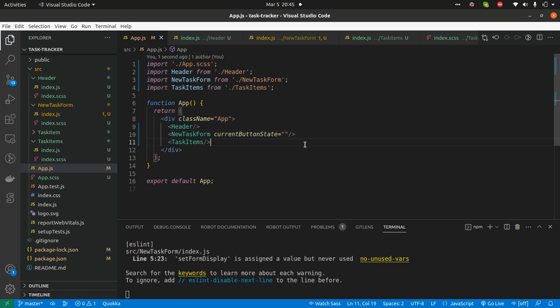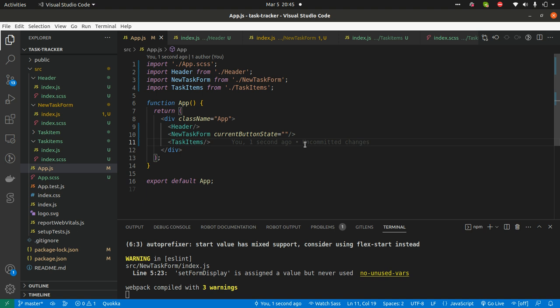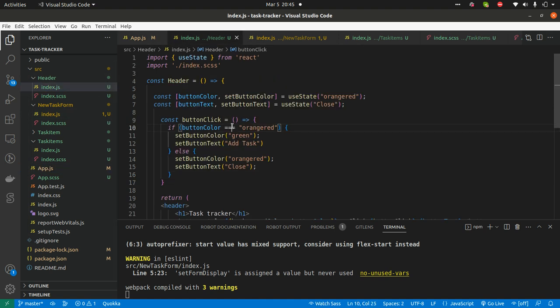Let's just leave it like this. And so, heading back to our header, I also need to pass in a prop or a function, right?